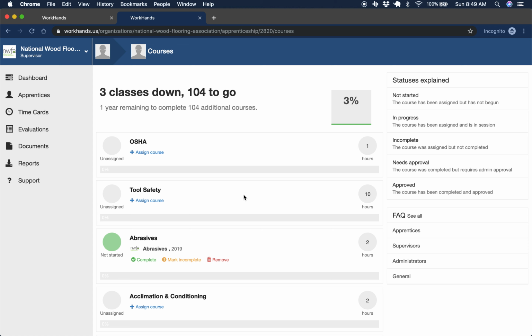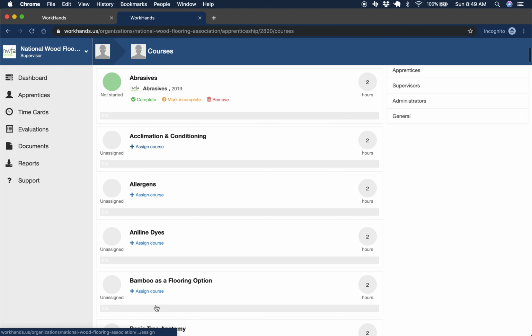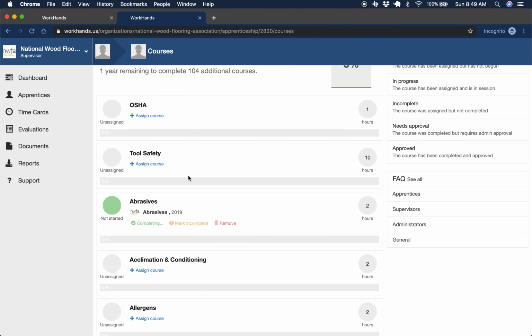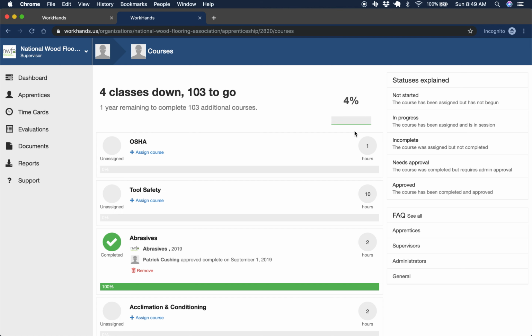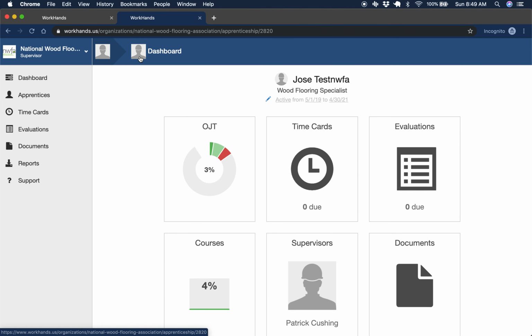So the idea is really to lay out for them the requirements they have, and when they're actually complete, say they completed this abrasives course, you can actually mark that as complete. And they'll start to see how they're doing progress-wise as they go through the system, so they can actually see where they're at in their apprenticeship. So just bumped up a little bit from that 2-hour course they took there.